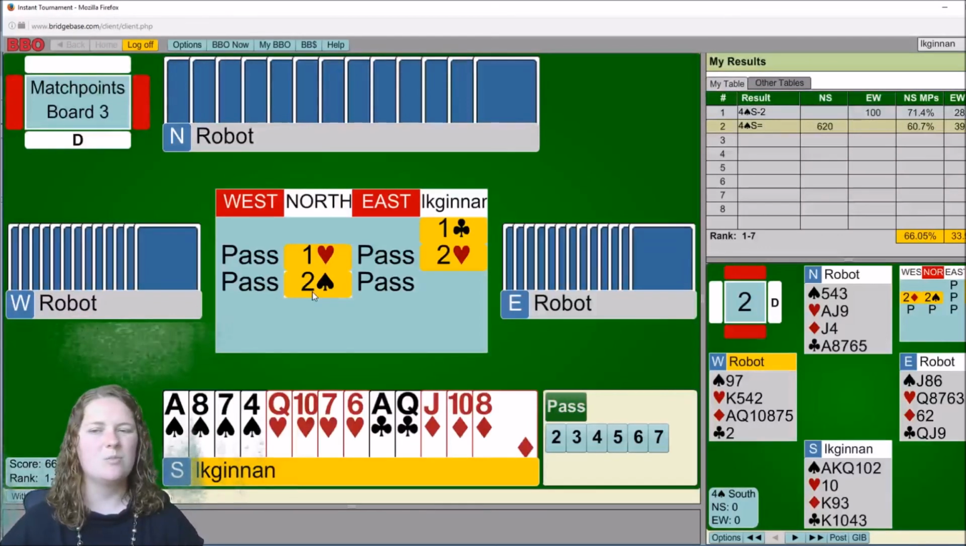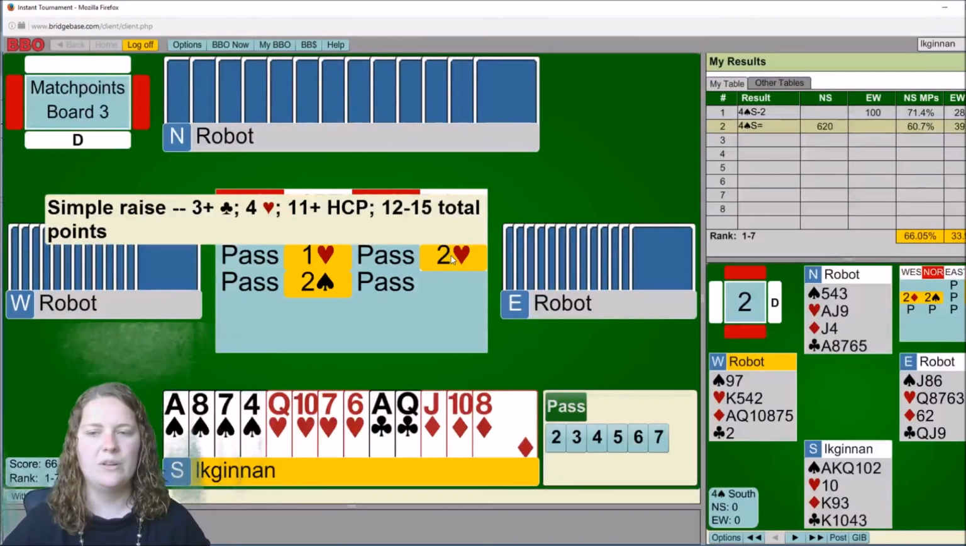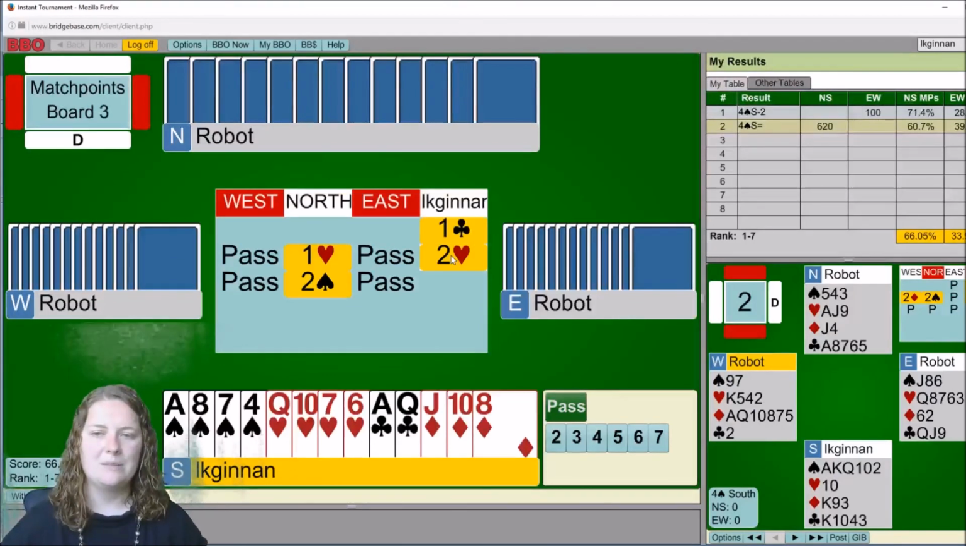and they're saying, I've got some stuff in spades. What do you think, partner? Do you want to go to game? And they already know that I'm sort of like 12 to 15 total points. So they're asking me not only if I'm closer to 12 or to 15, but also if I've got any help for them in spades.